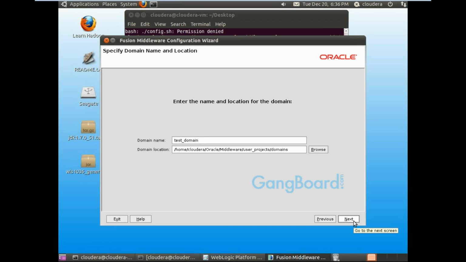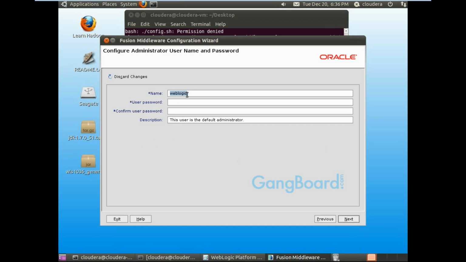Next, it is asking for username and password. When you are going to log into the console, or when you are going to start the WebLogic server, it will always ask for the password. Here our username will be default, no need to change it. It is weblogic. The password is WebLogic1. WebLogic1. We'll go for next.